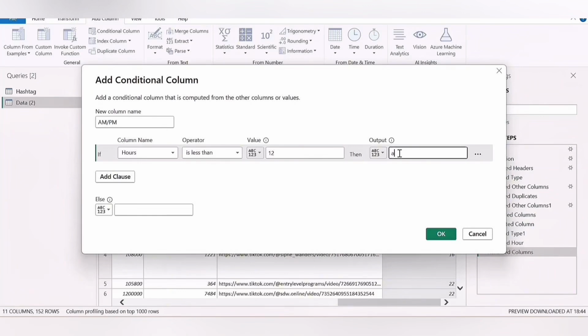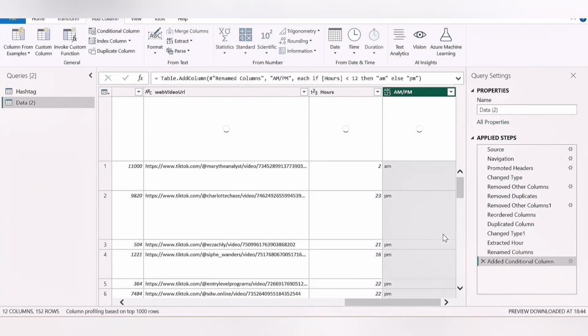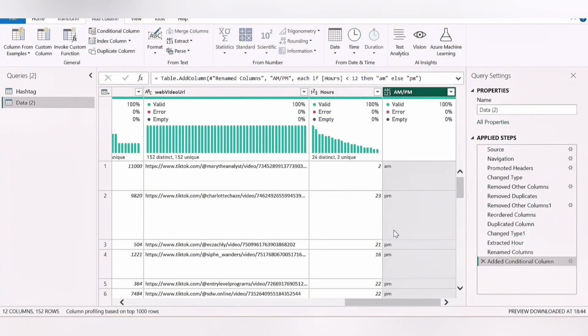All right, so I'm going to say when our hours column is less than 12, let it be AM, otherwise let it be PM. Then I'll click on OK. So if you're new to this, it's fine. I understand.